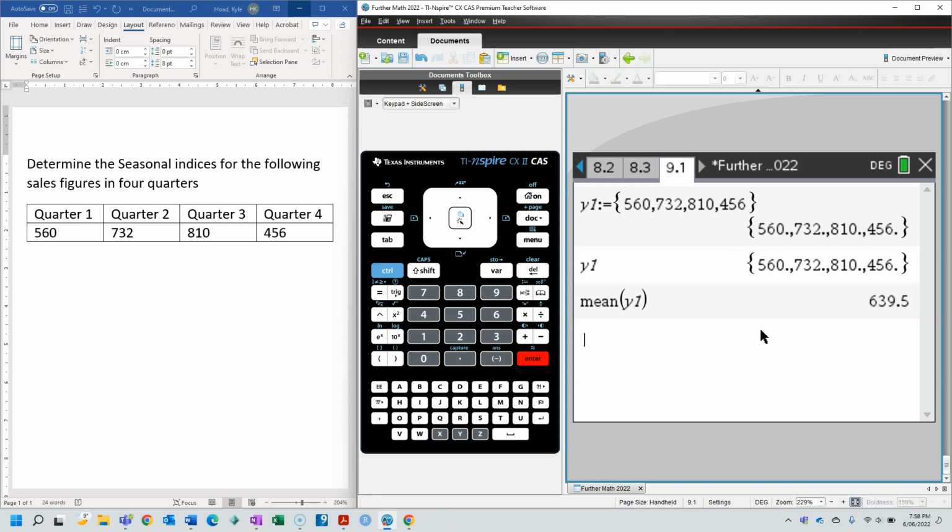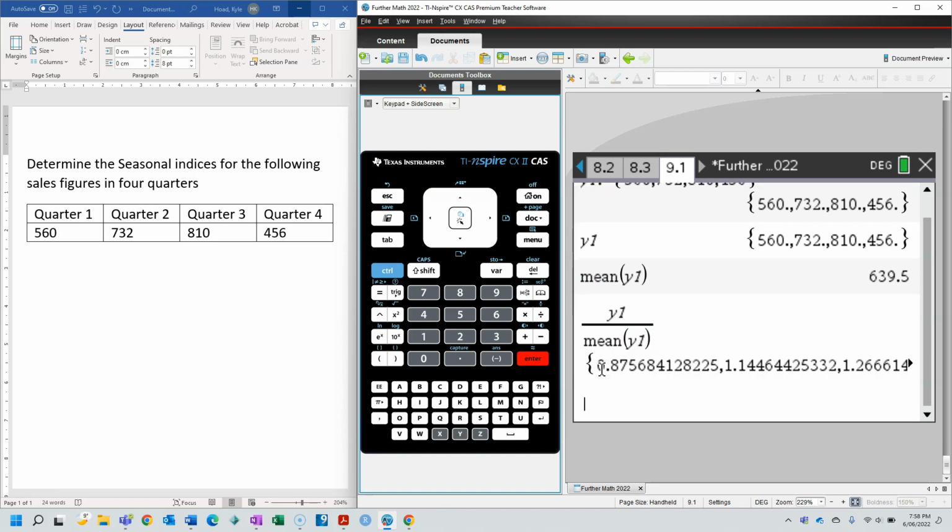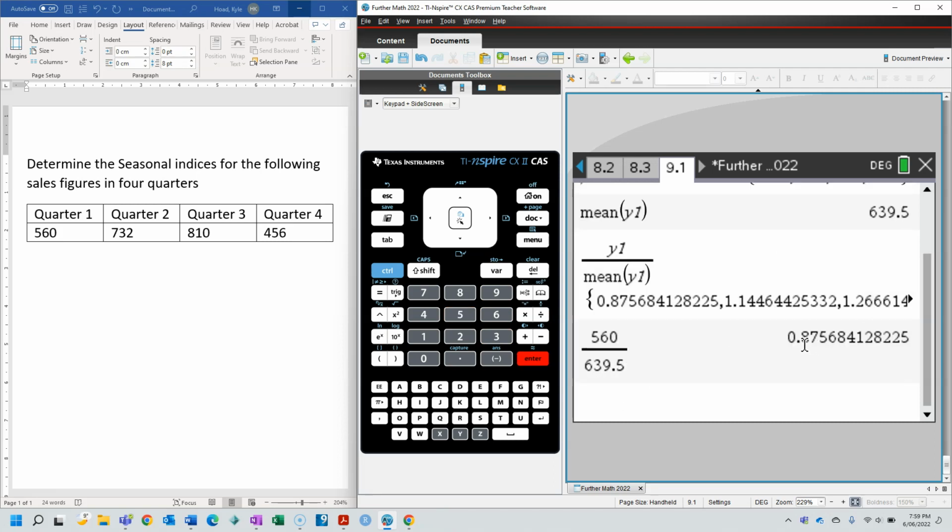What I'm going to do is get my CAS, by putting in a fraction, to do each of the individual members of Y1 divided by the mean of the whole group. So underneath here I'll have mean Y1. And you can see here that it's going to take all those numbers and divide them by the average. Now just to confirm, I'm going to do 560 divided by 639.5, and you can see that's 0.8756, 0.8756. So this lists all my seasonal indices.